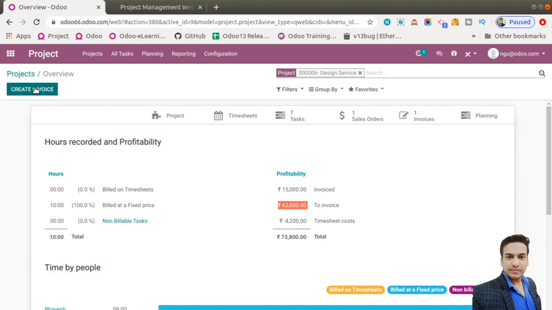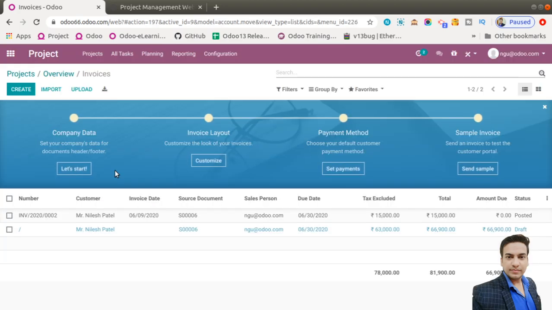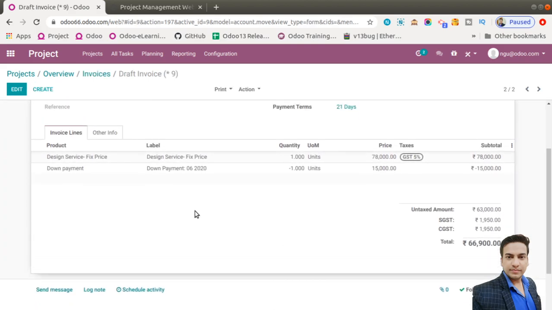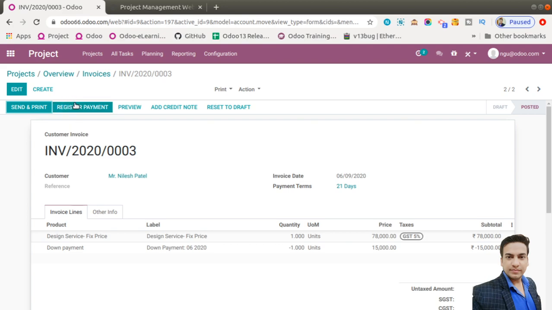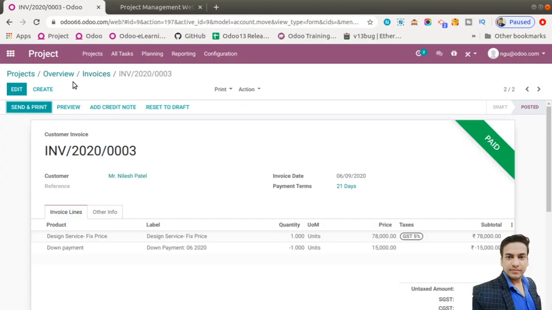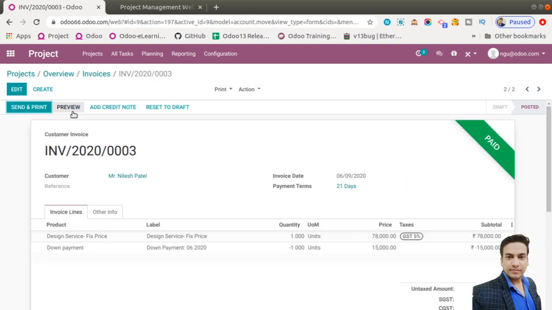So I can go ahead and directly create an invoice from here as well. So regular invoice, I can create and view invoice. You can see that the invoice has been created as a draft, and this is the amount that is pending from the customer. So what we can do is go ahead and post that the invoice has been created and the customer has made the payment. So we can cover the remaining amount, and I'll go ahead and validate that. The moment I validate, you can see the amount has been paid. There are no dues from the customer.